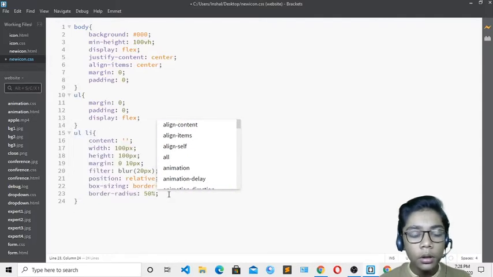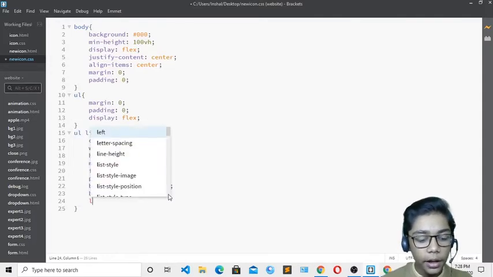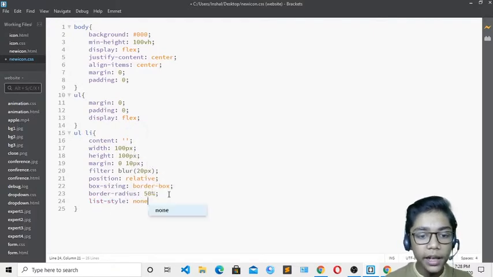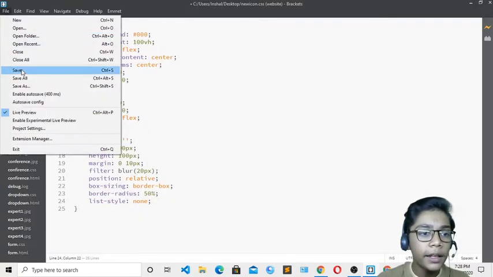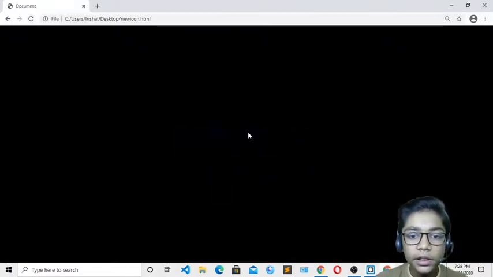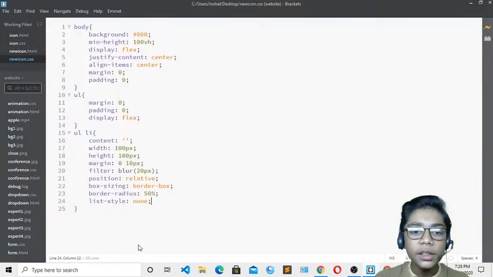Now our work is done. Here I have to give the list style, and list style should be none. List style means the dots which were coming with our icons previously, so they will not be coming. Hit refresh. Here you can see it is looking like that. I will minimize that, and now it is looking really bad. We can't see our logos from here.